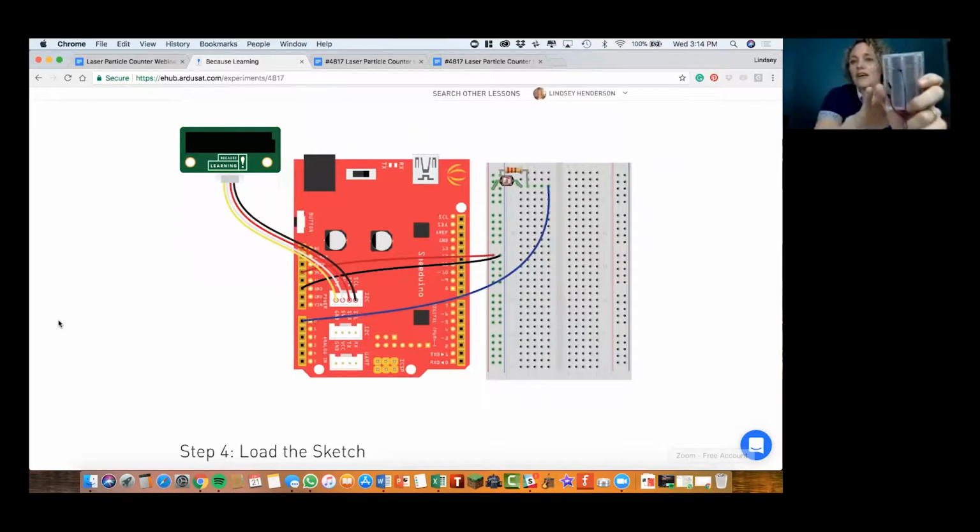So this is a great area to stop and troubleshoot. I usually like to have somebody wire up the circuit and then I'm like, okay, trade with your partner in your group and have them check it. Make sure everything's in the right spot, just to make sure we troubleshoot before we even get started building.